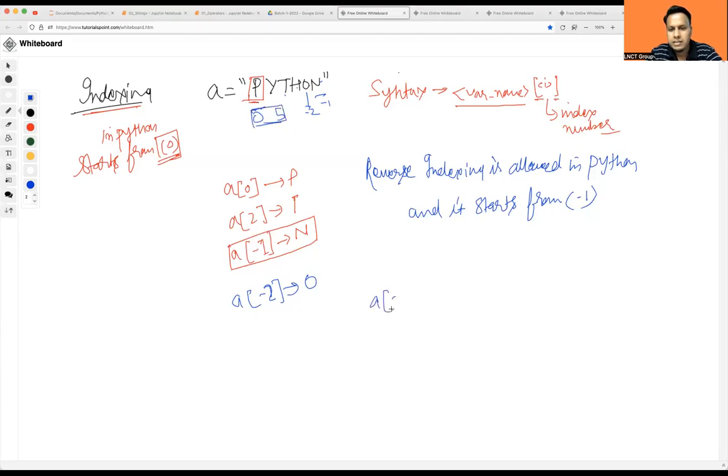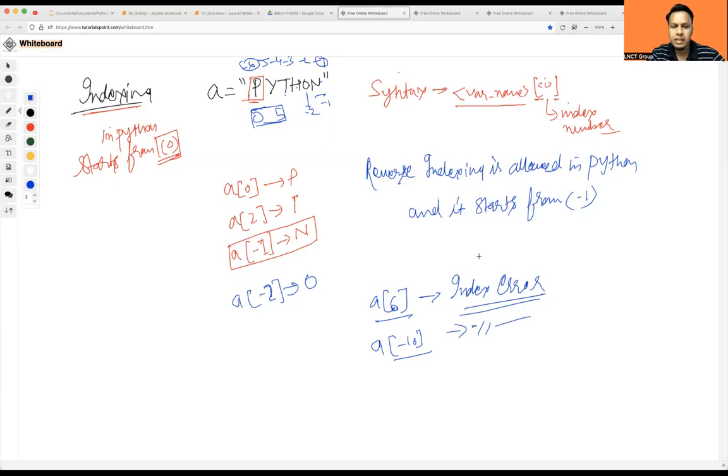If I give a of 6, what will happen? Index error. That is the error that will be thrown when you access this. A of -10. It is not there, right? Because reverse indexing, where do you start from? -1, -2, -3, -4, -5, and -6. Up to -6, you can go from -1. Correct? -10, again, same error. Okay, so that's what you should remember in indexing. Any doubt in this? Indexing is simple. All you should know is it starts from 0. It can start from -1 also, and the number should be within the range. If you give outside the range, it will throw the error.